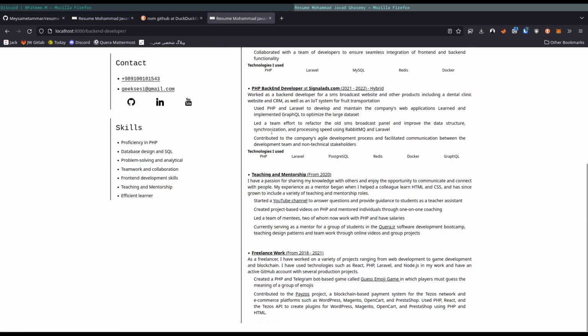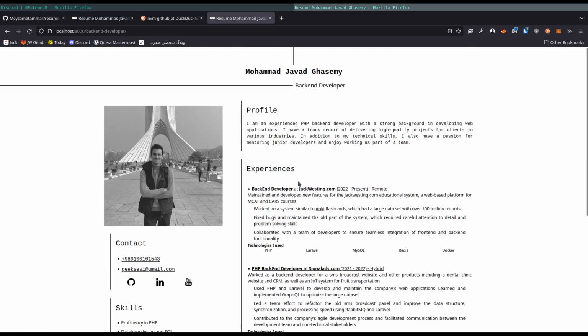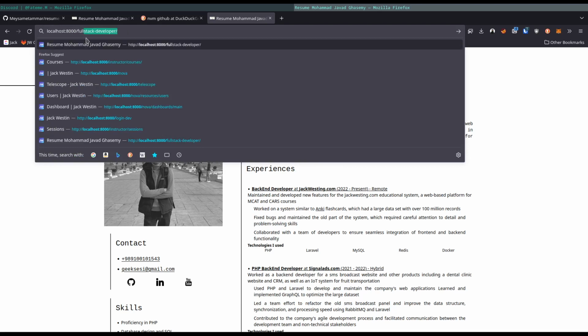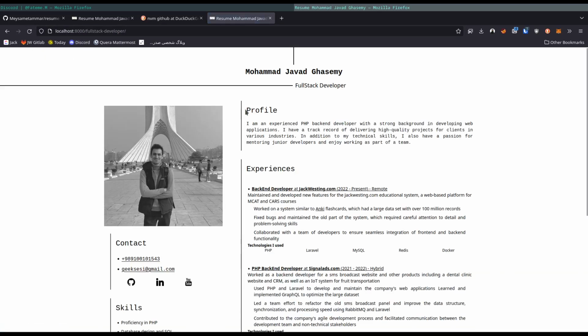Okay, this is my resume on my own machine, and I'm gonna show you how to customize each part of this resume. There is an ability to make a multi-title resume. See, I'm a backend developer here. If I make it full stack developer, it's gonna show me the full stack developer version of my resume, and you can build multiple resumes for yourself for multiple positions that you want to apply for. And this is very easy in these templates.